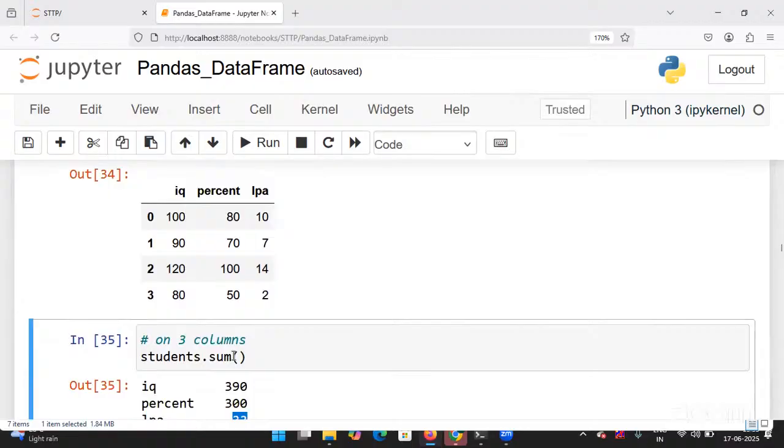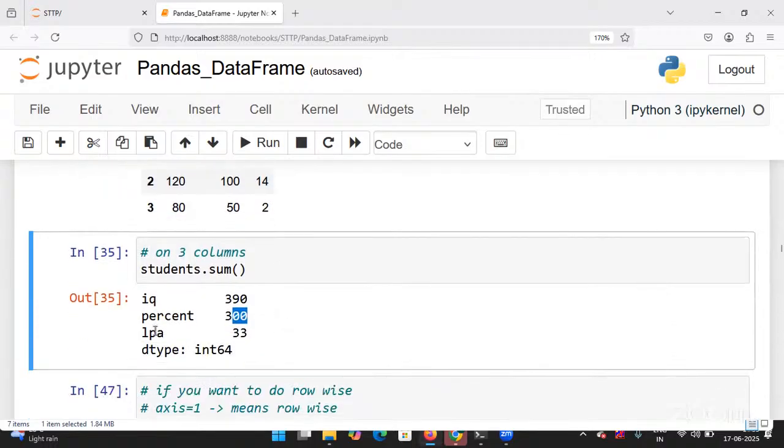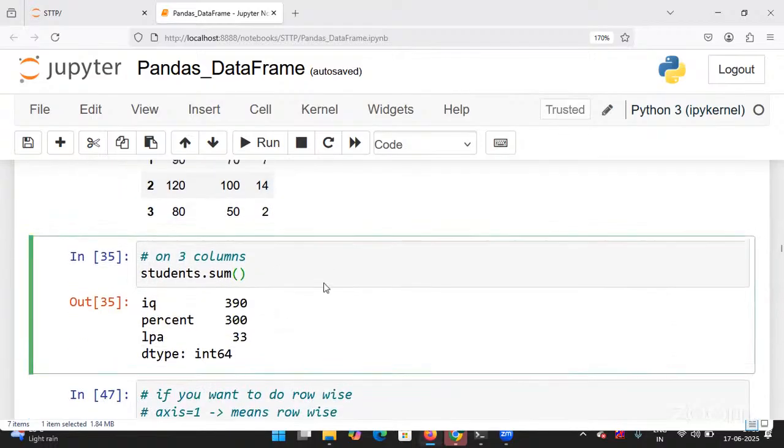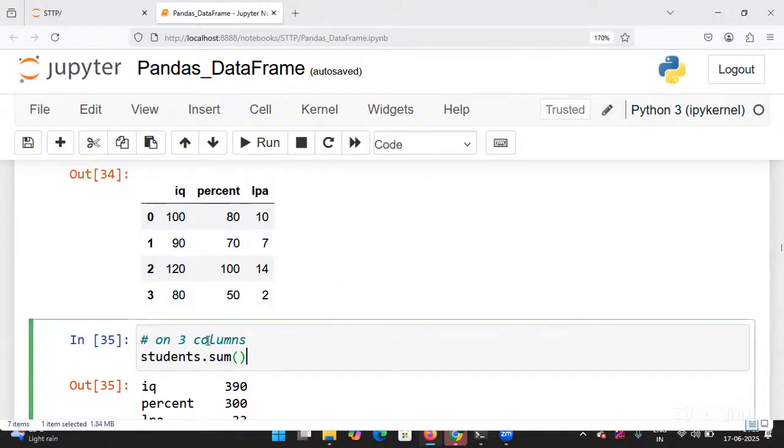So it does the summation column wise. For the IQ column: 190 plus 200, 310 plus 80, so that is 390. Now the summation of the percentage column: 150, 150 and 50, 200, so 300. Then the last column gives 33. So student dot sum takes all the numeric values and does this. It works on numerical columns only, and it does the summation column wise.